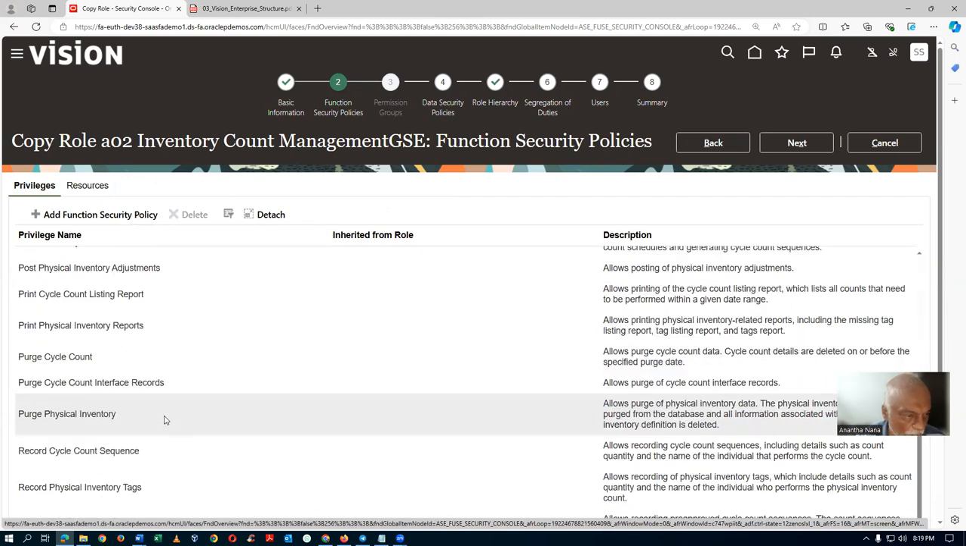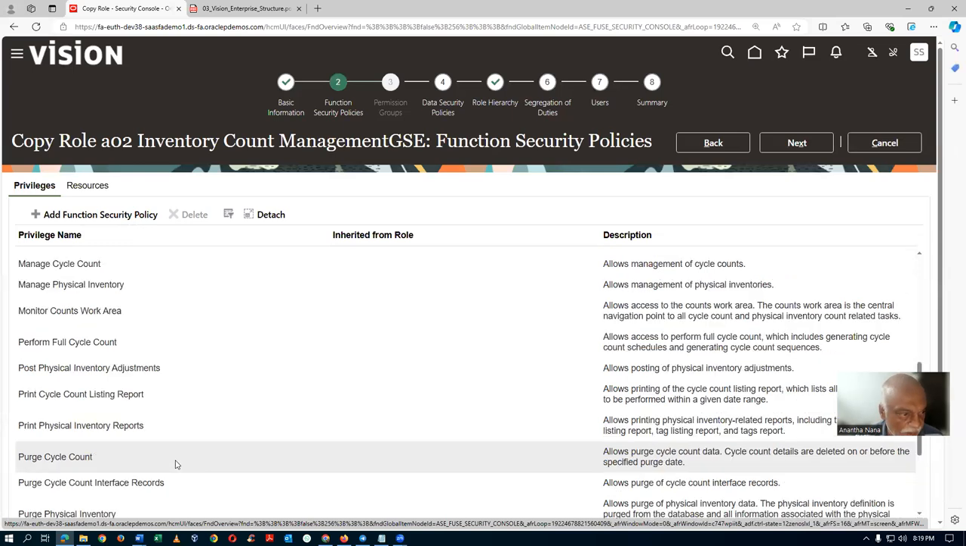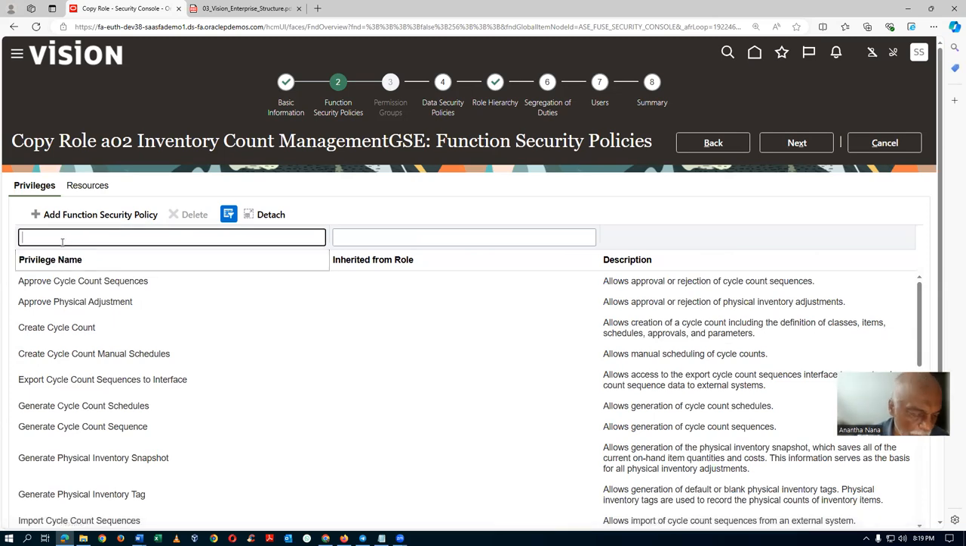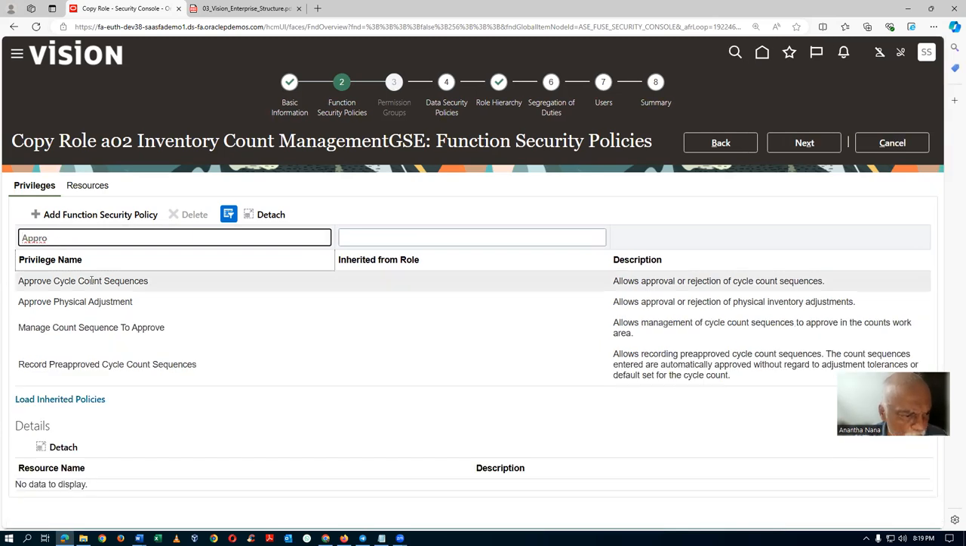I will now load all the inherited roles also. Fine. Nothing is coming as inherited. I will now go to the query mode and then query for the approval. APP, RO, approve and then query. So you now see what happens. Approve cycle count sequences is there.